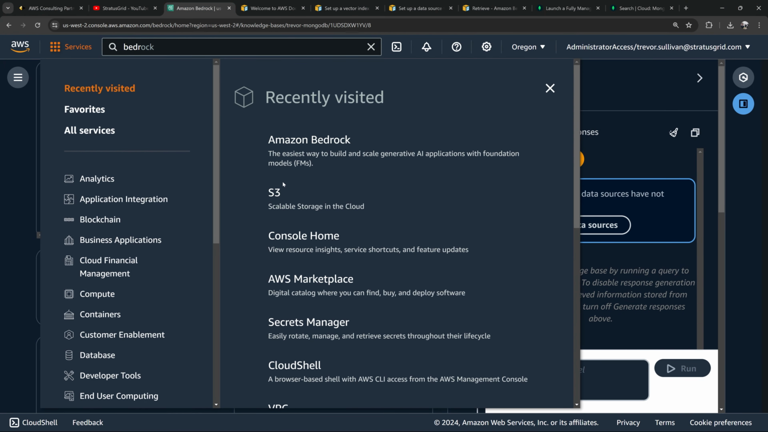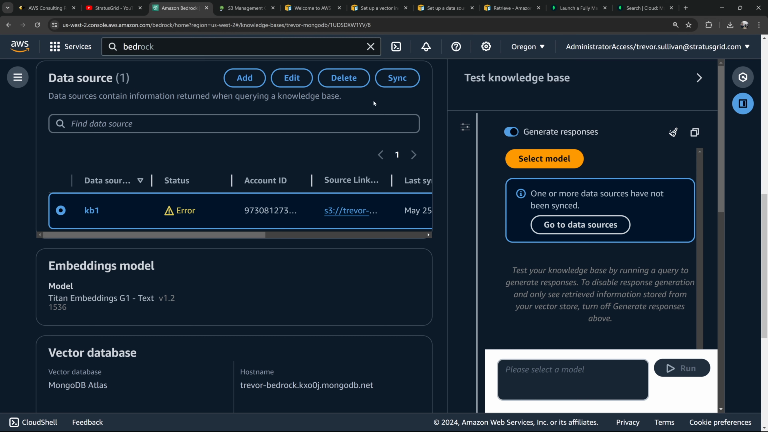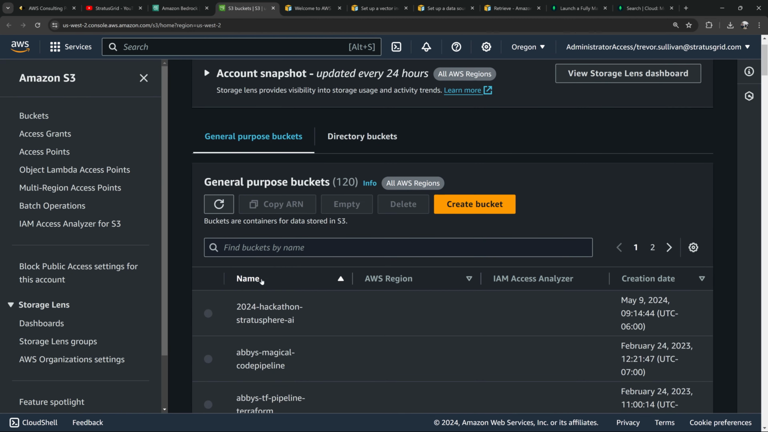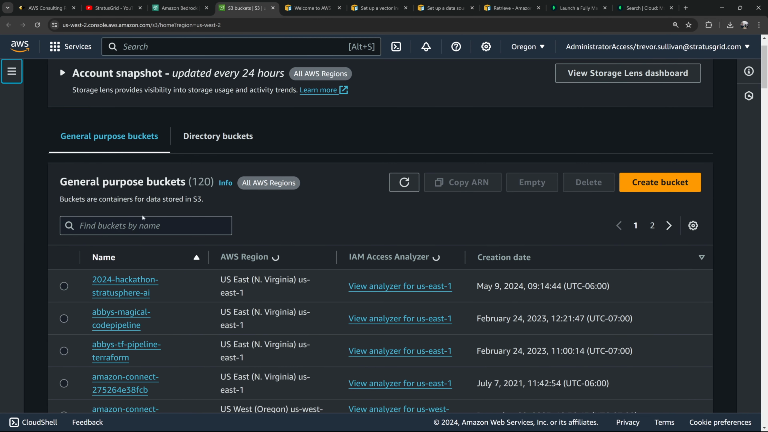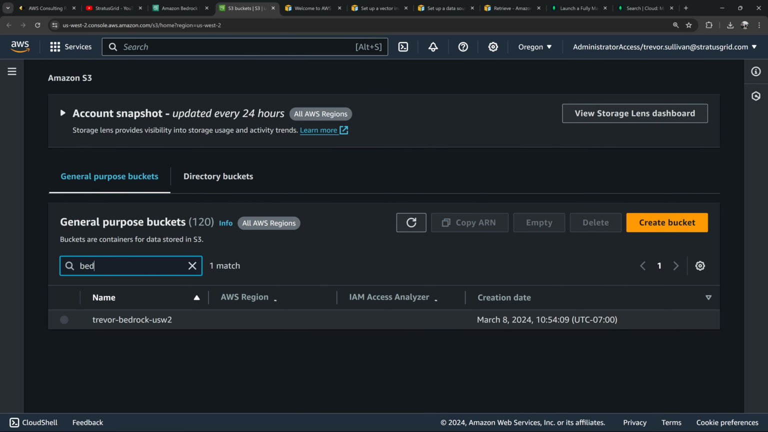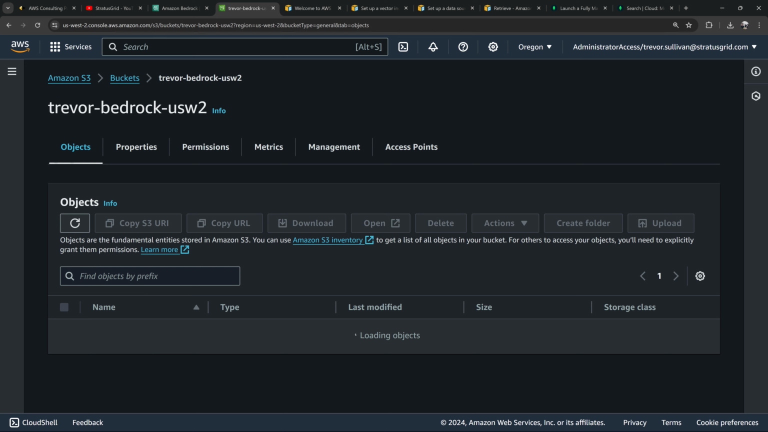Also, I'm going to head over to S3 really quickly. I was playing around with this feature called metadata files, and I might have had a metadata file inside of my S3 bucket here, and that's what was causing the error earlier. So I'm just going to make sure that that file is gone. So we'll open up the bucket right here, and then I'm just going to search for any metadata files. And then once I've validated that all those are gone, I'll go ahead and resync my data source.